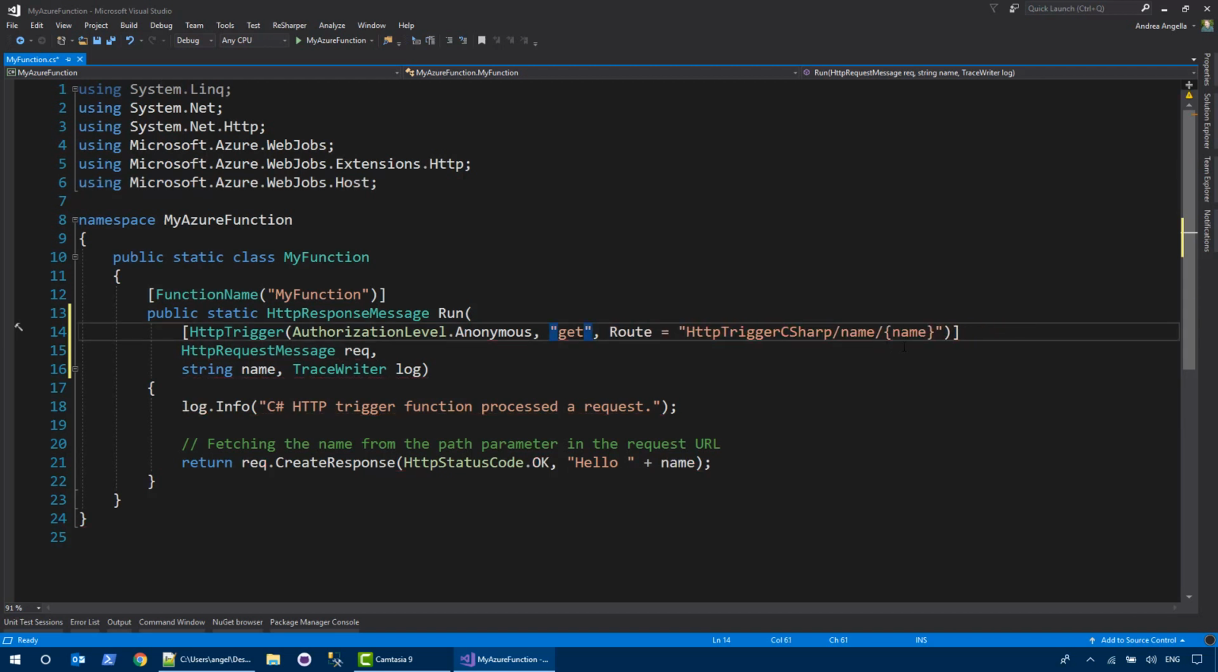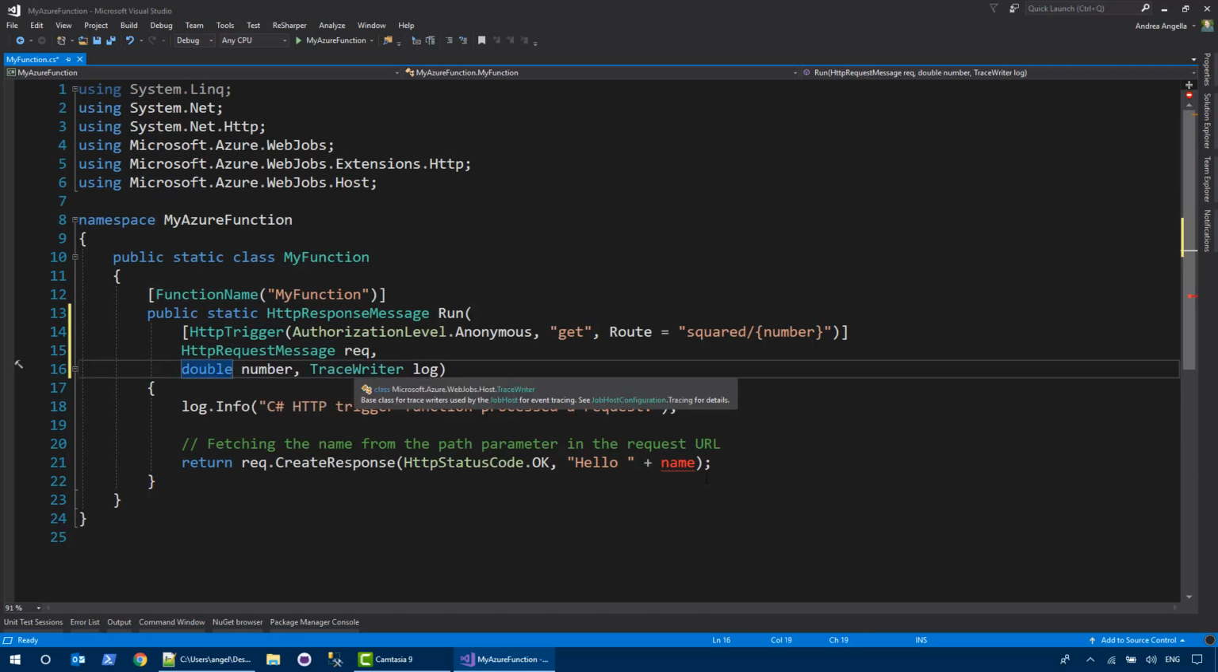Let's say we only support GET requests, and then we can personalize the route. Let's say, for example, we want squared, and then we provide the name. Here you can specify the parameter that must match the name here. Let's say we want a number in our case, and we want to provide a number here. Okay, let's make this a double. See if this works. Okay, excellent.